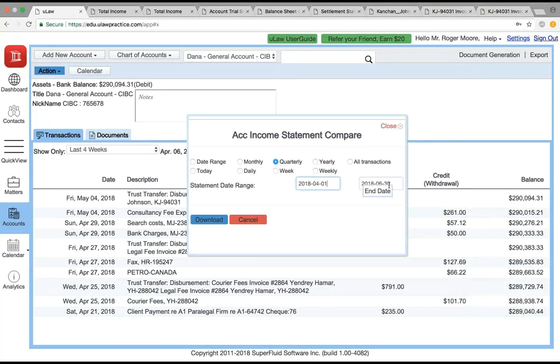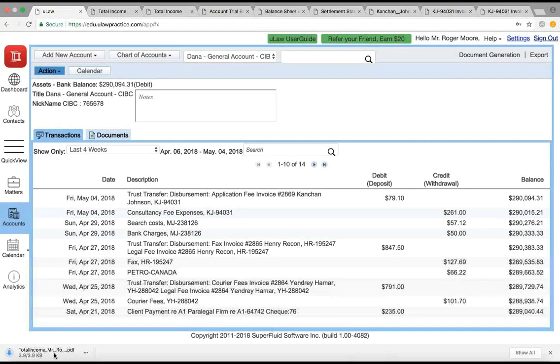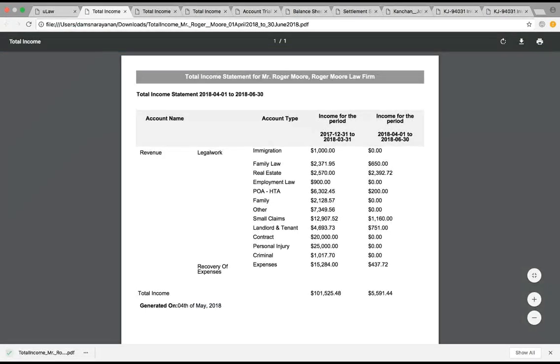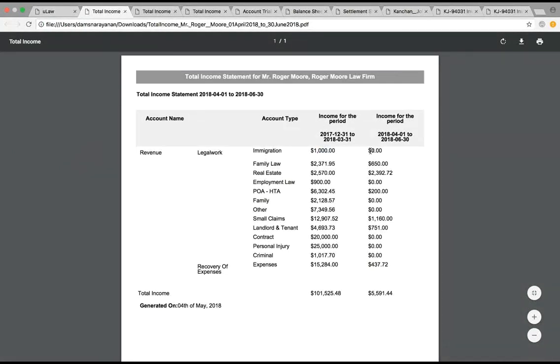Compare me from April to June, and if I hit download, what the software will do is compare me to the previous quarter. So that's my previous quarter and this quarter. Last quarter, I made $1,000 in immigration. This quarter, I did not make money in immigration. Contracts I made last quarter, I did not make this quarter. Real estate, I made that much last quarter and this quarter. So immediately you get a perspective of your business, right?